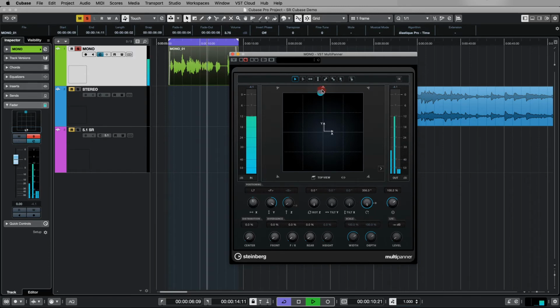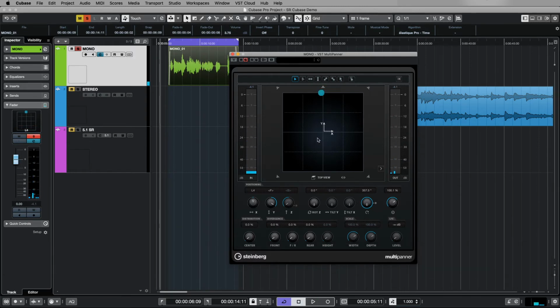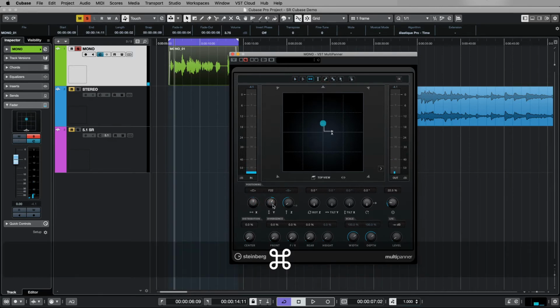Pretty standard stuff there. Right in the middle, you actually have bias towards your center speaker and your surrounds, which is also something we've seen before. You have to command click on the controls to reset them. And then it's nice and front and center.